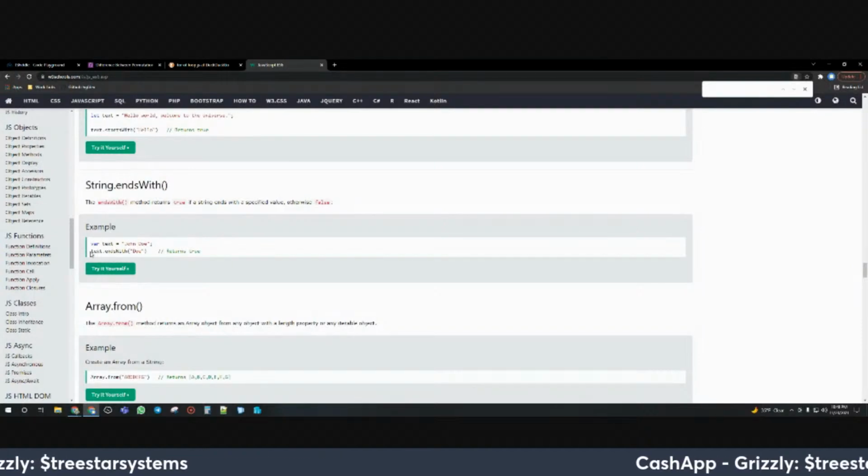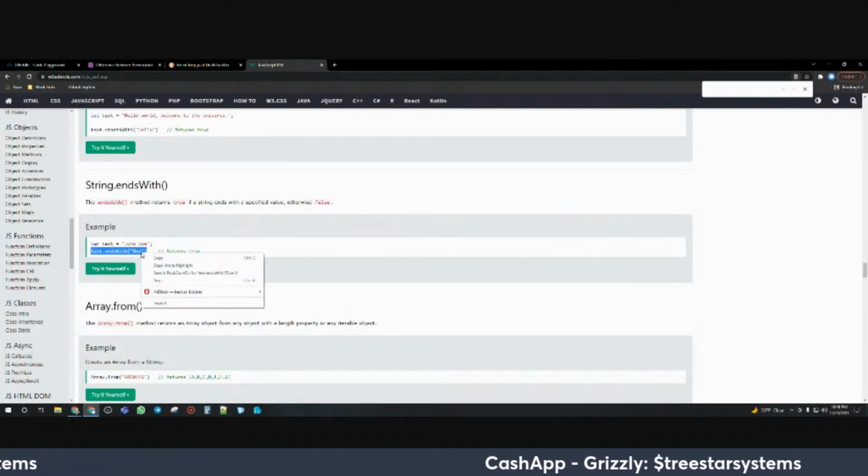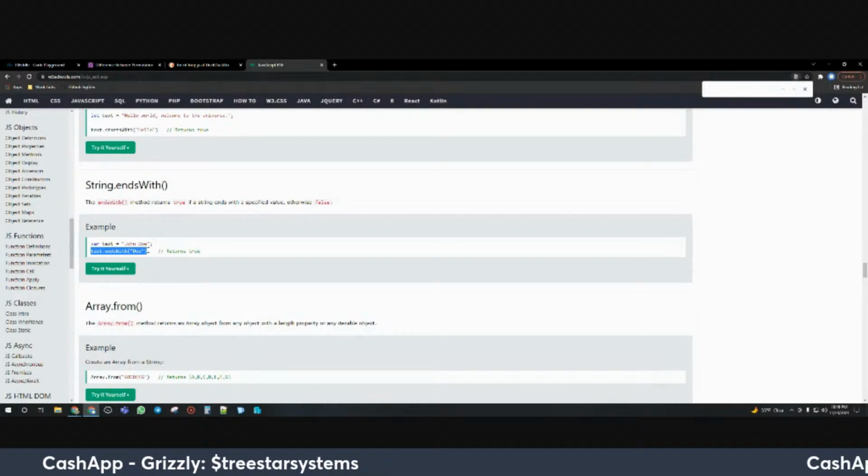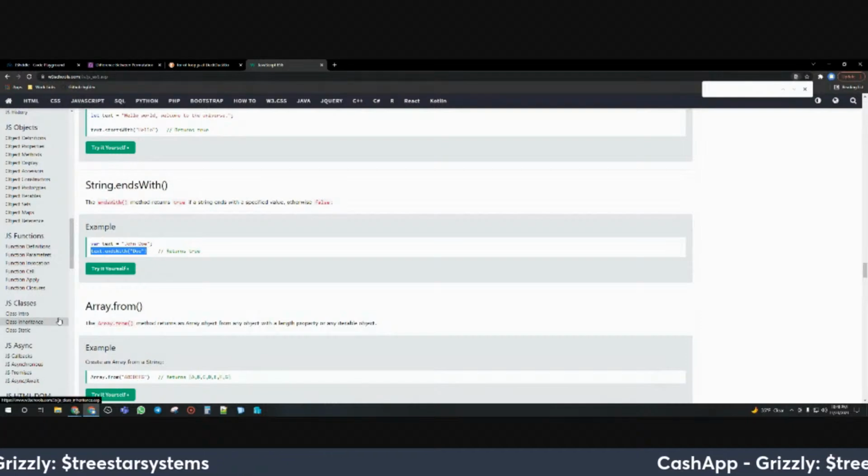Oh wow. That's pretty cool in terms of parsing through text. If it ends with a certain value, that could be useful. I'm glad I made this mistake.